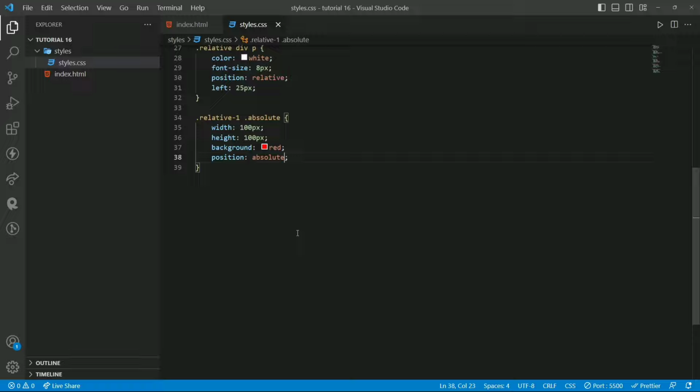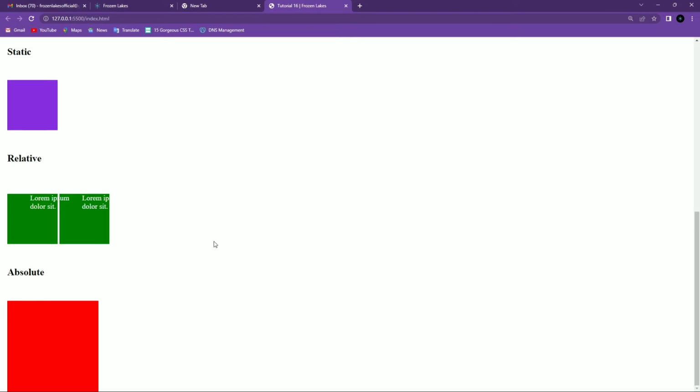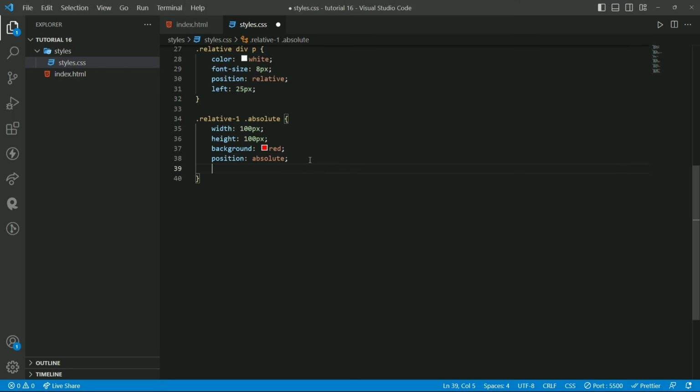So now what will happen? It's still the same, right? So what if I give the top to be 0? So now there is no parent div containing any specific defined position. The parent contains only the static portion. So now this div takes the entire document as its parent and is positioned at the top of the document.